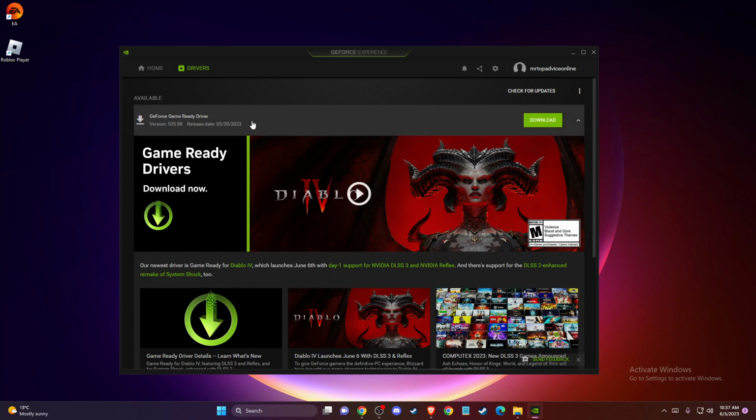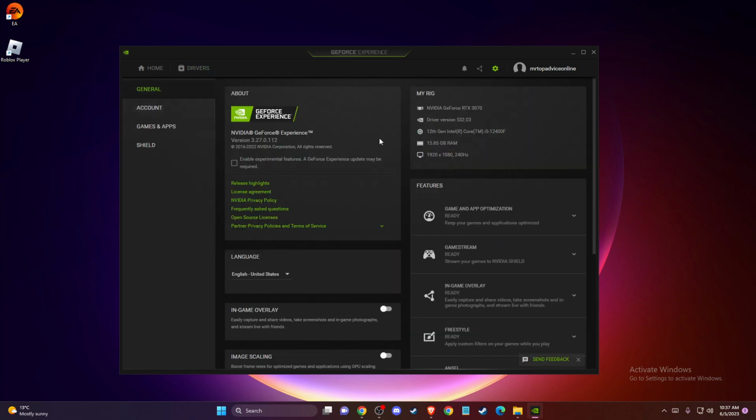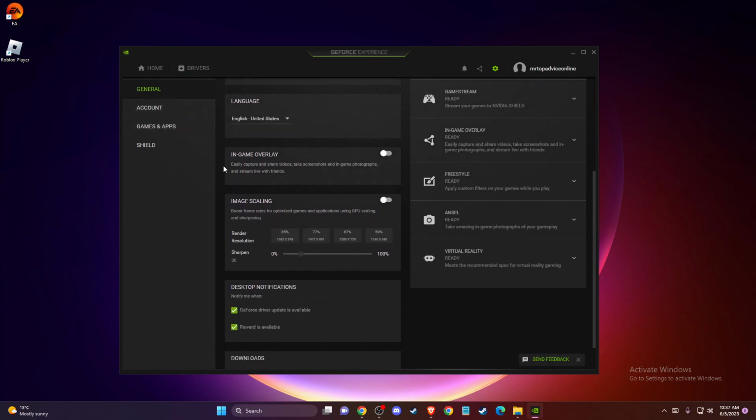And after you do so, sometimes your Roblox crashing and freezing depends on your game overlay. So sometimes it can cause the problem. So you need to disable it, you need to go to settings, and then you need to scroll down until you see in-game overlay here and disable this option.